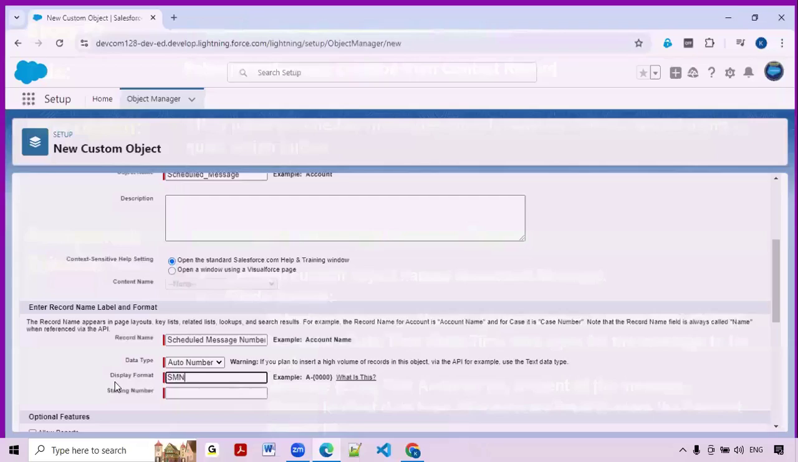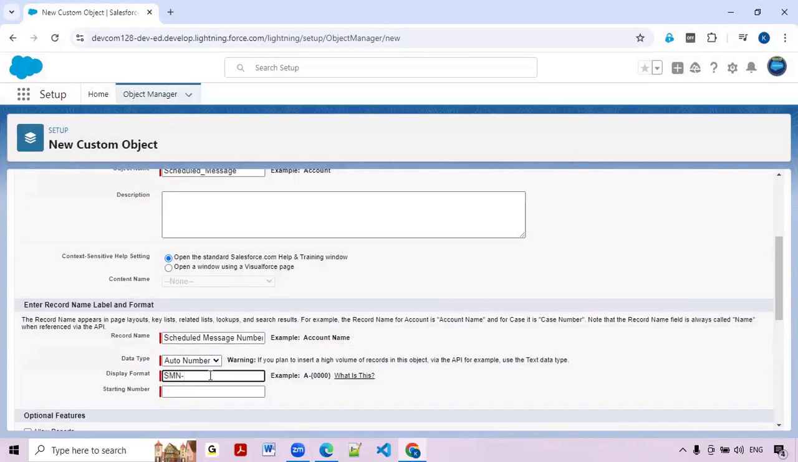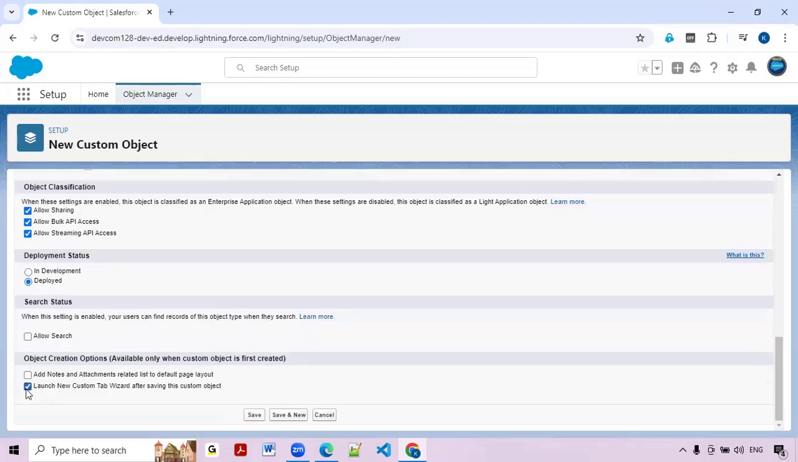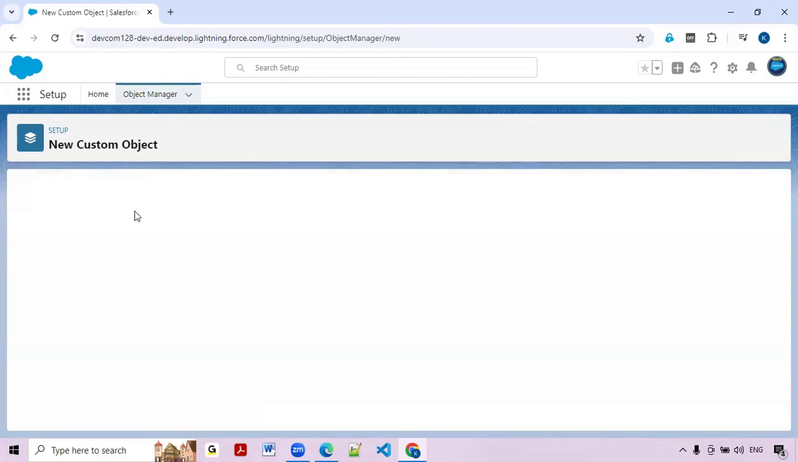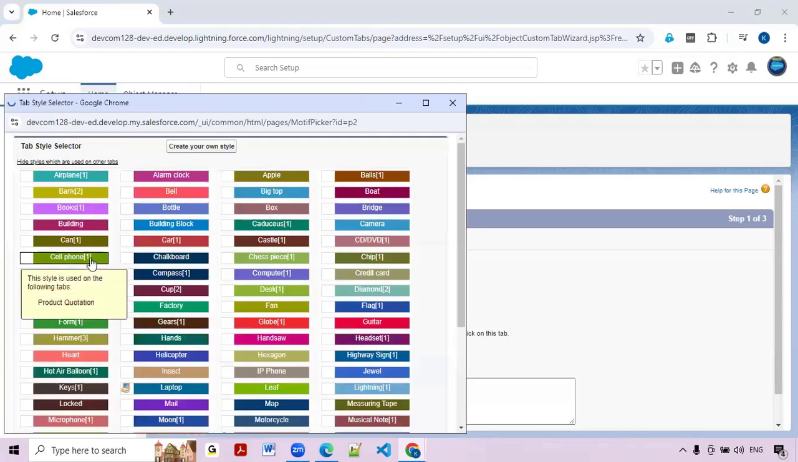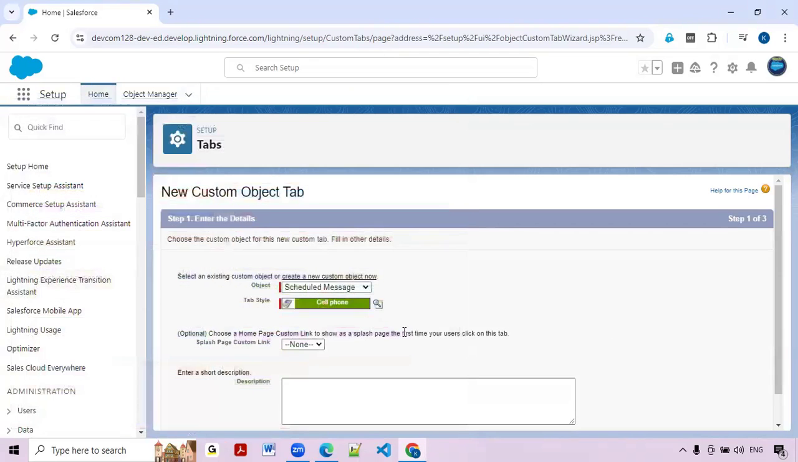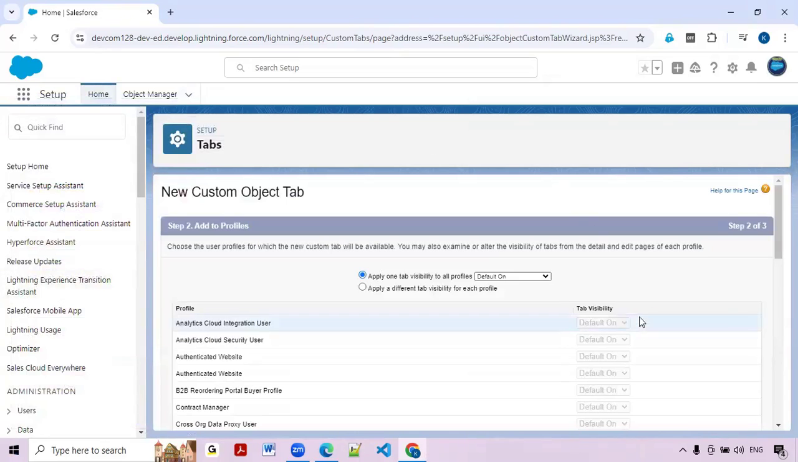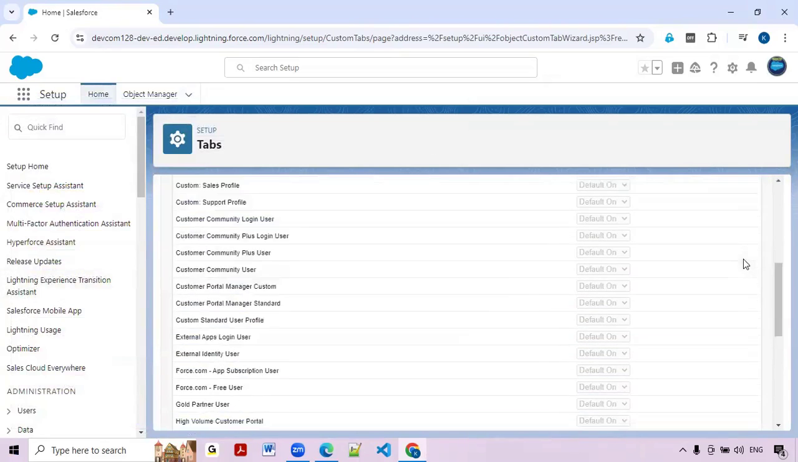This is the format. The starting number I'm going to give as 1. Let me create a new tab for this. Click on save. Choose any one of the tabs, I'm just selecting any one of the tabs. Click on next, and click next again.